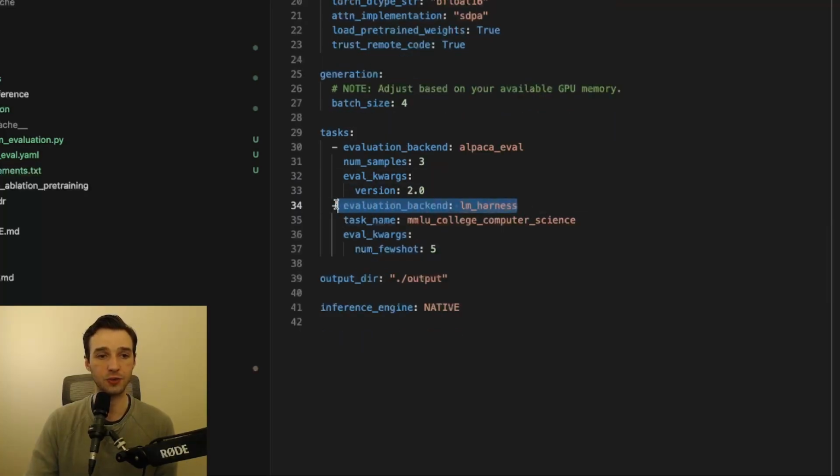Now the second task we're going to run in this case is going to be using the backend LM Harness. LM Harness is a backend that has support for many tasks. And you'll see here that we choose a very specific task to evaluate within LM Harness here, MMLU, College Computer Science. And for our kwargs, we're just going to choose the number of shots we're going to do, which is in this case 5, to make sure things run very quickly.